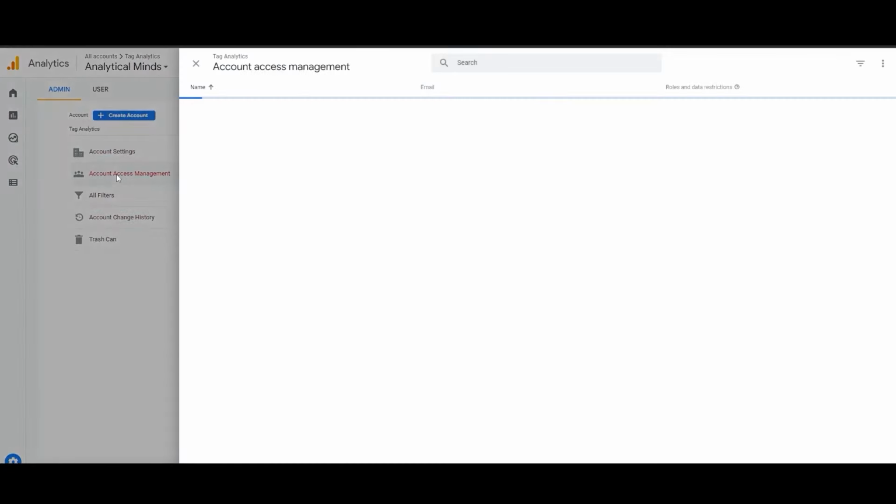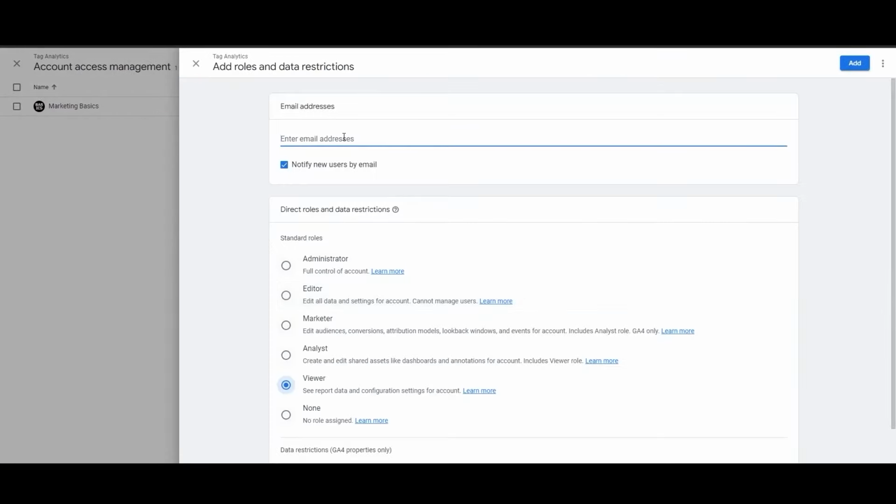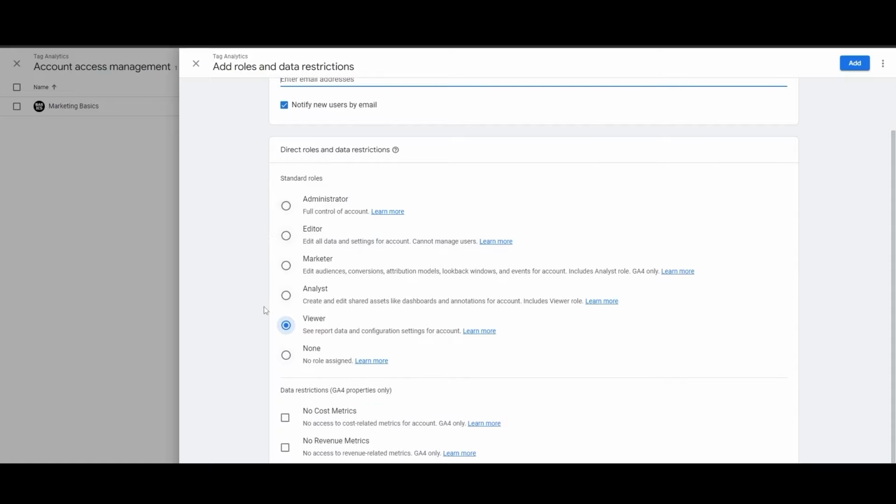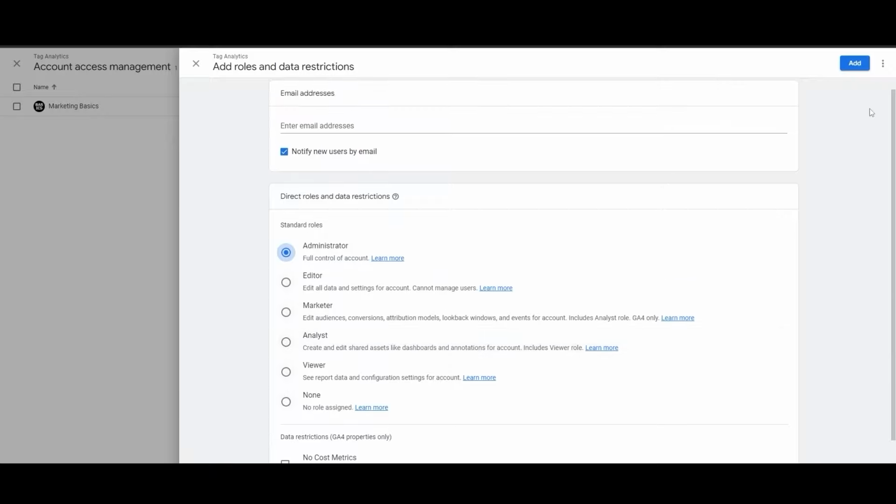The second option is the account access management. Here you can give the permission to a specific user or the user group. So you can just click here on the plus icon and select add users. Just add the email ID of the person that you want the account to be shared with. You can also select the standard roles as well. So if you want the person to be at the viewer level or the analyst level or maybe at the admin level, you can select from here. And one of the options that GA4 provides here is the data restrictions, which could be useful. Let's say you don't want the person to look at the revenue metrics or maybe at the cost metrics. So you can restrict this specific data from that specific email ID.